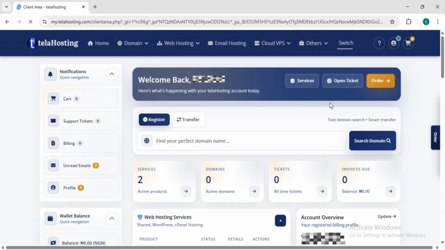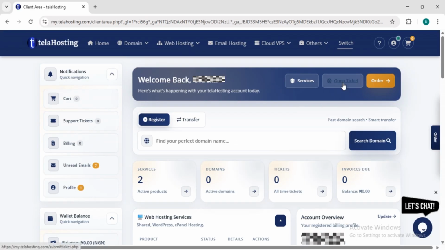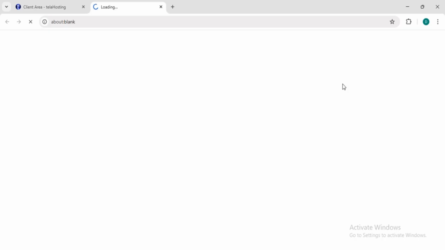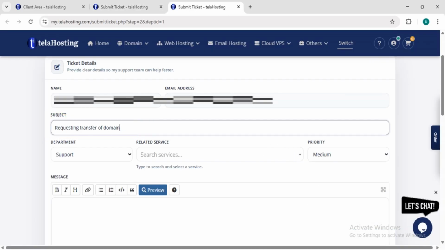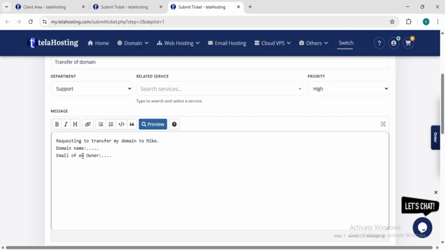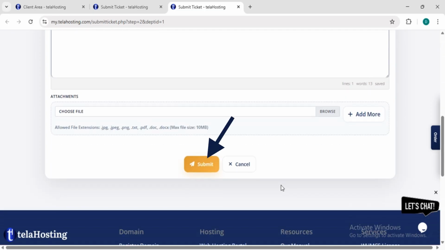The first thing you're going to do is to log into your telaHosting client area and open a support ticket requesting the domain transfer. We already have a video on how to open this ticket, so do well to check it out. Include the domain name and the account email of the new owner and submit the ticket.